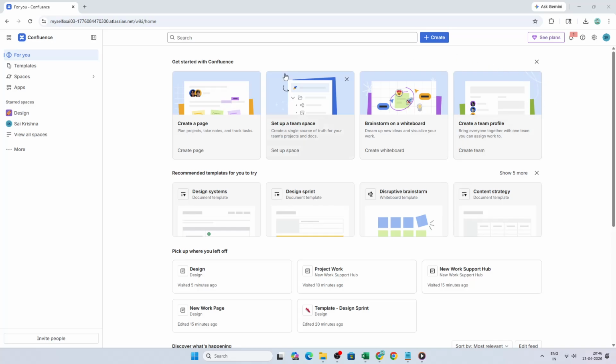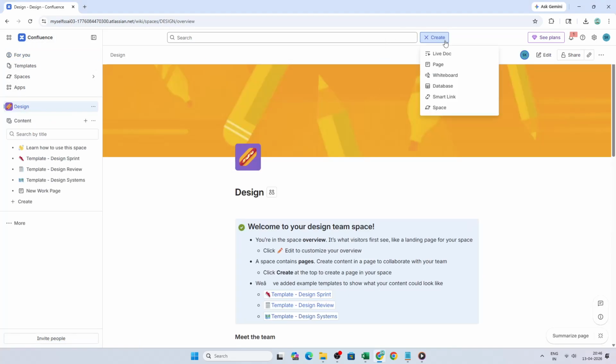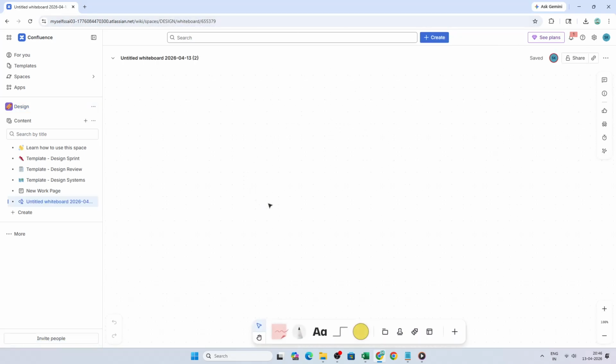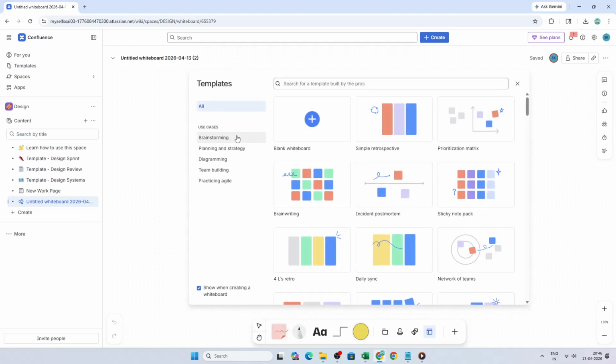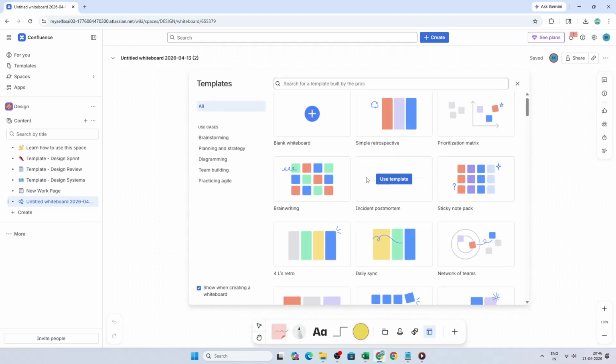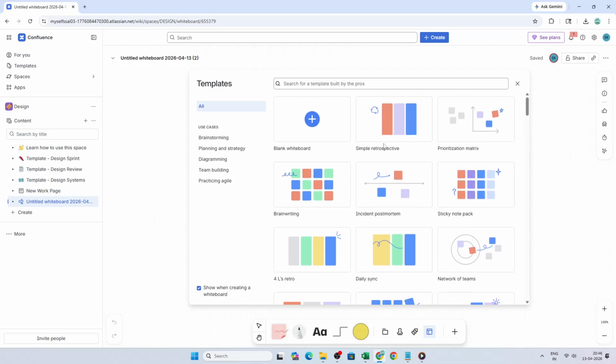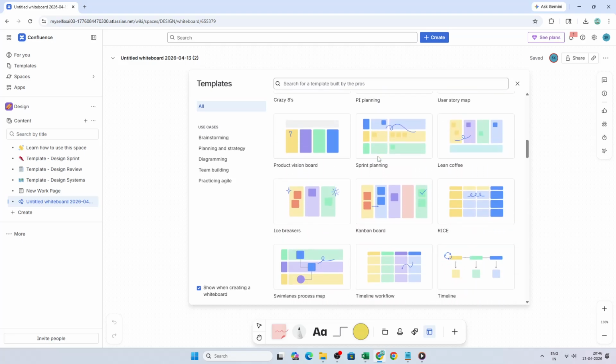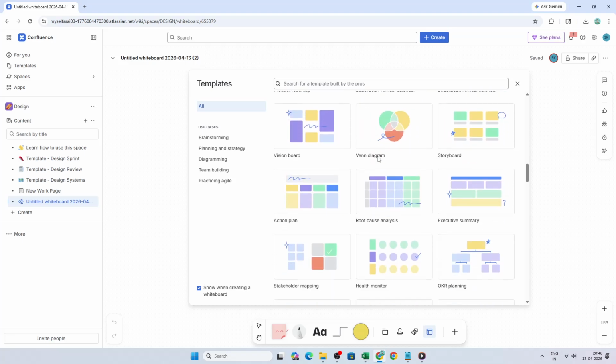First, head to your Confluence space. From there, click Create. Then choose Whiteboard. Whiteboards give you a flexible canvas right inside Confluence, perfect for visual workflows like Kanban. You'll land on a screen where you can start from scratch or choose a template, which will save time and give you a clean structure to begin with.